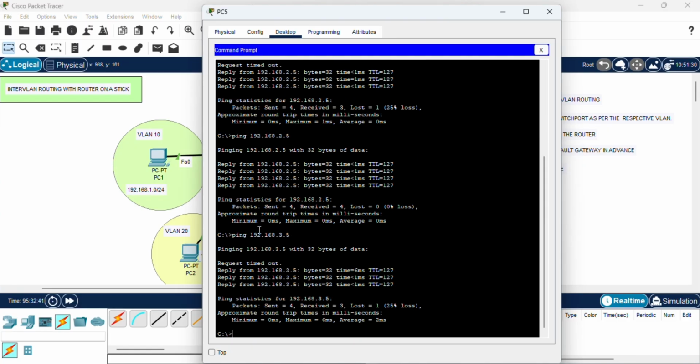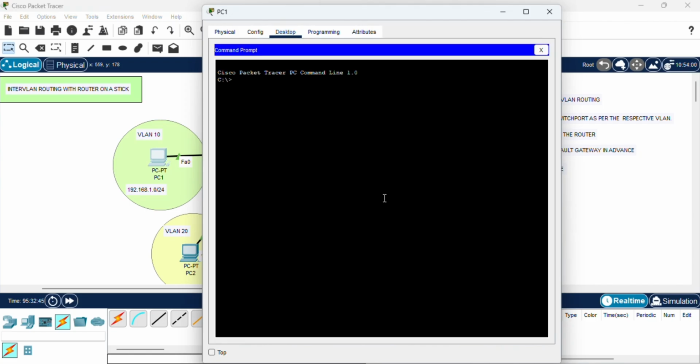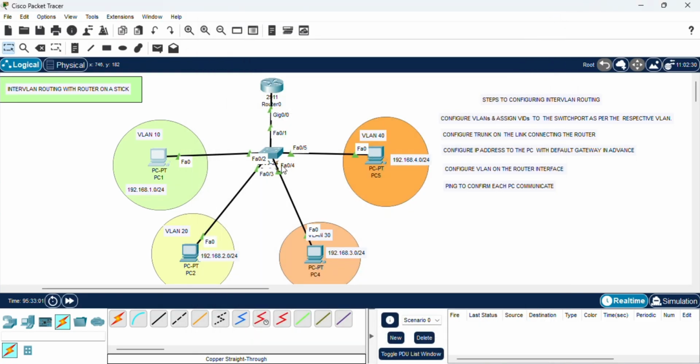So we can also go to other VLANs to see if they communicate with each other. We have ping 192.168.3.5. And they are communicating, sending and receiving packets from each end, and that is how you configure InterVLAN using router on a stick. You can also add more PCs and assign more ports, and you see them ping each other.